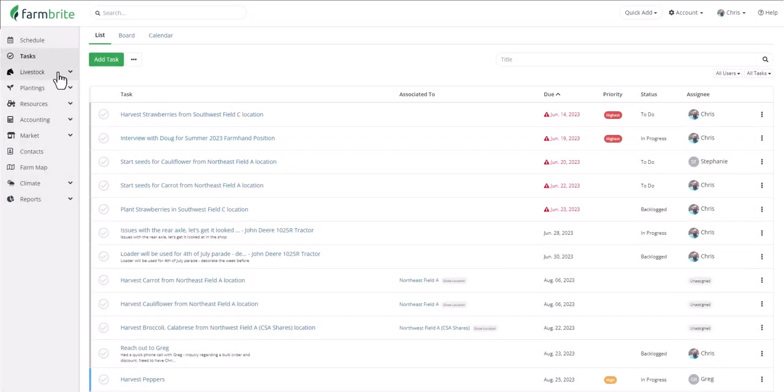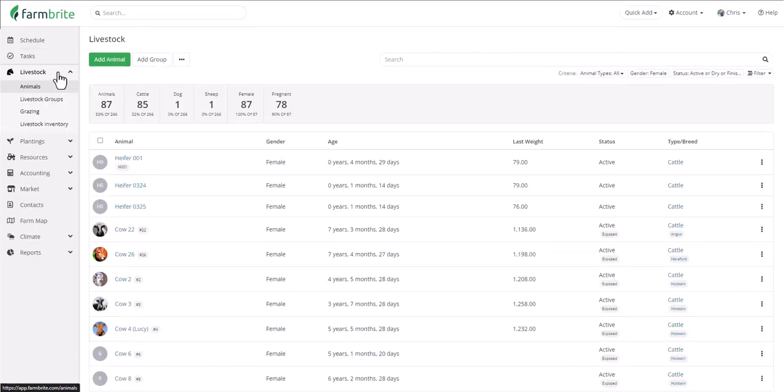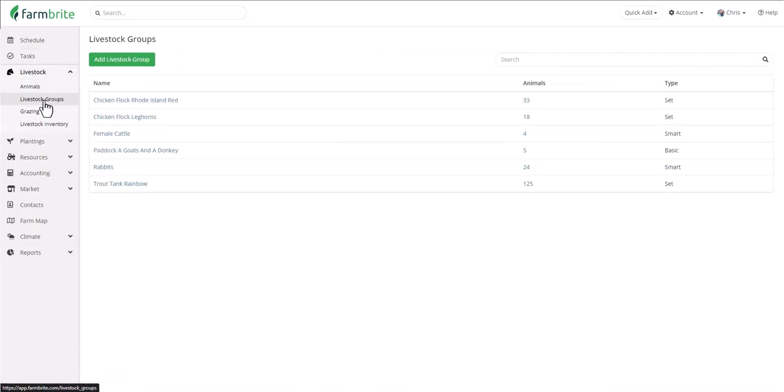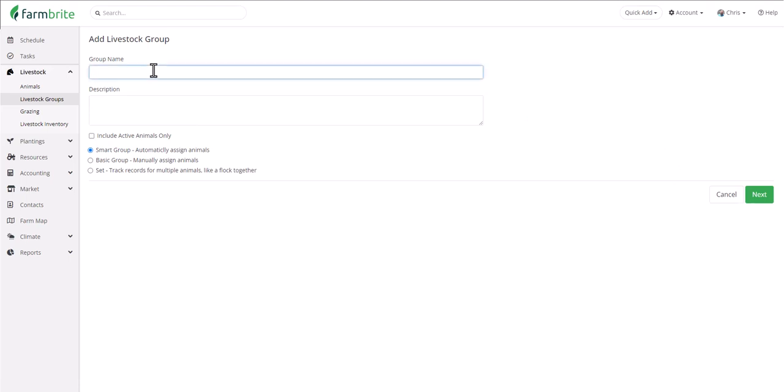Next, we'll check out an enhancement under the livestock section. When we look at livestock groups, we've now added the ability for you to add livestock sets to basic groups. As an example, we have two chicken flocks, our Rhode Island Reds and Leghorns. We can create a new livestock group. Maybe we'll call this chickens overall. We'll make it a basic group.